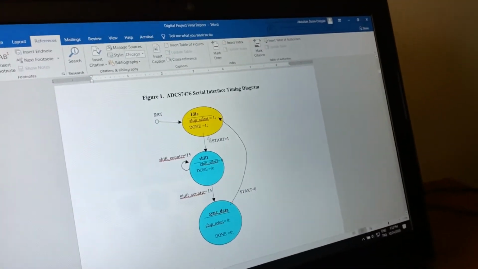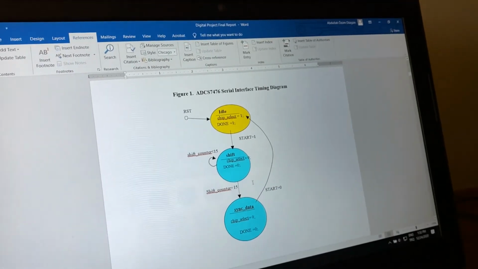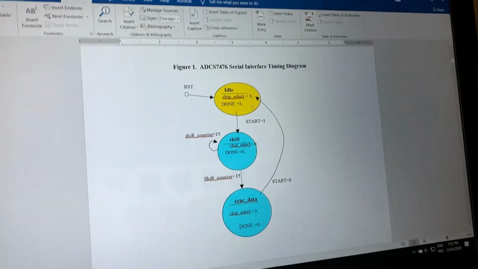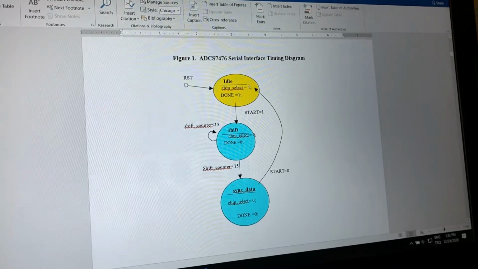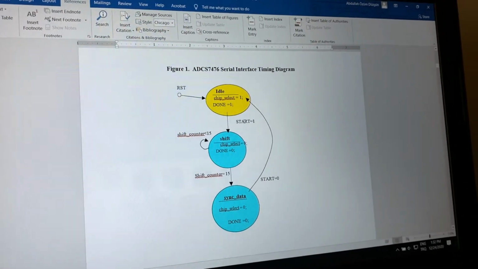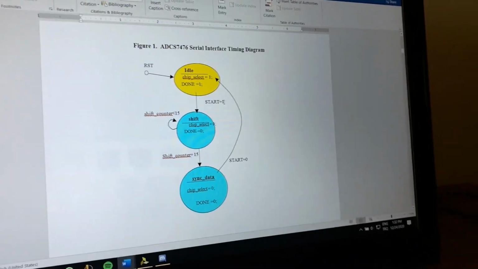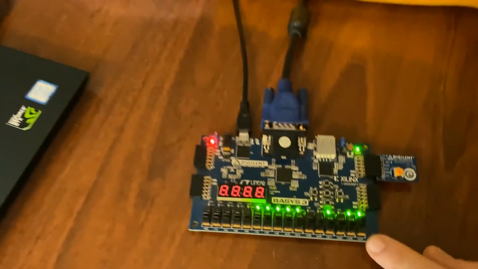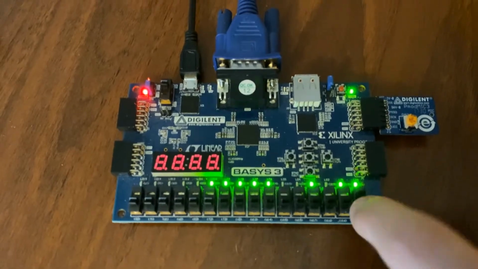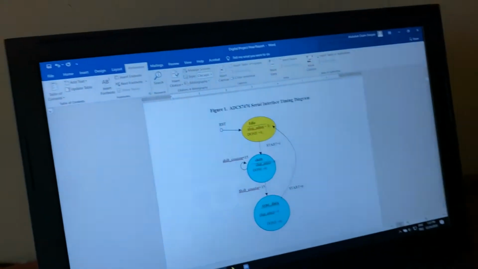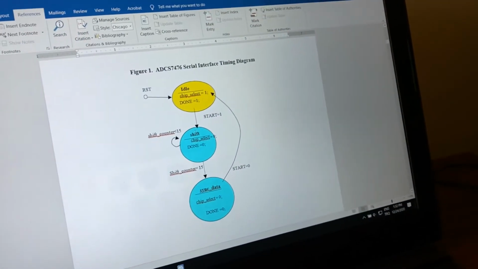So let me show you the finite state machine for this project. We have three states for voice input and demonstration. In the idle state, chip select is 1. Transmission begins with the start signal 1, and I am controlling this start signal by a switch on the Basys 3, this switch V17. So when the switch is on, the state shifts to the shift state.